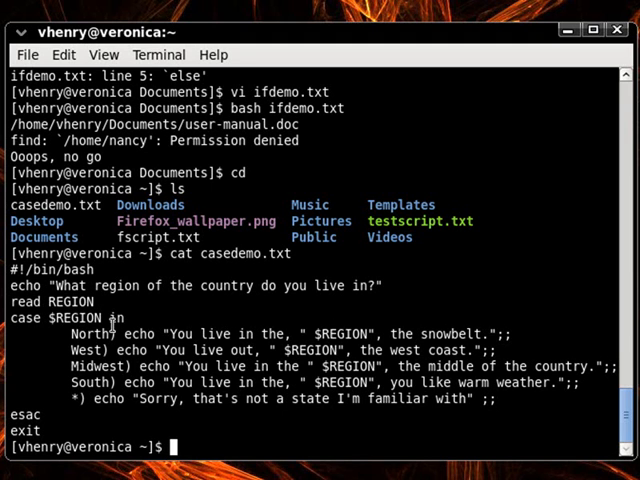The case statement takes that variable and compares it to the responses North, West, Midwest, and South. Each line has an open parenthesis following the pattern and ends with a double semicolon. And we end the case statement with esac followed by just an exit command. First, let's make this executable by typing chmod, C-H-M-O-D, space a+x, space casedemo.txt, the name of the file.